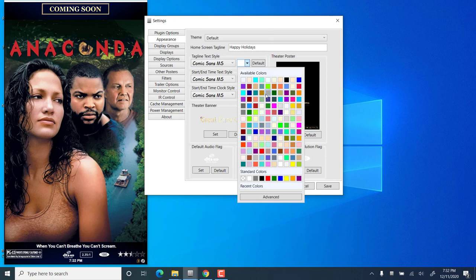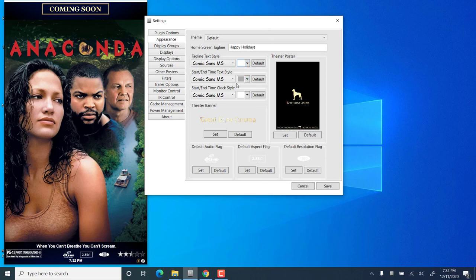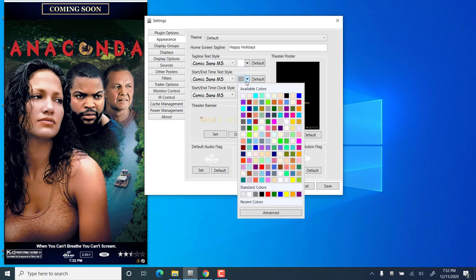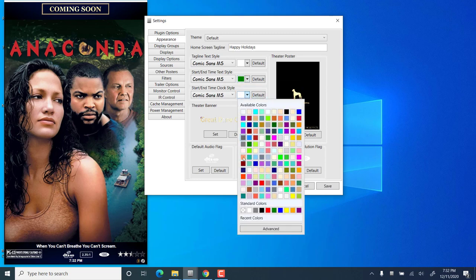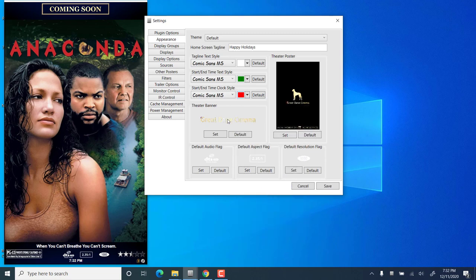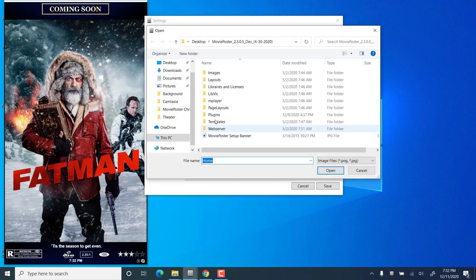Yeah, why don't we leave that one white, but let's do our start and end times in some nice festive colors. There we go, something like that. Now the theater banner, you can change this to any image that you like.